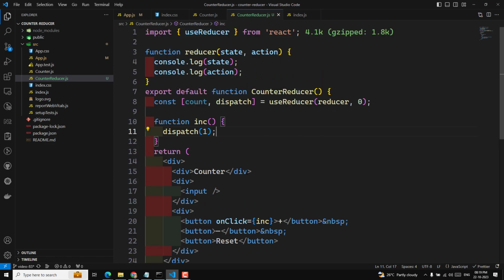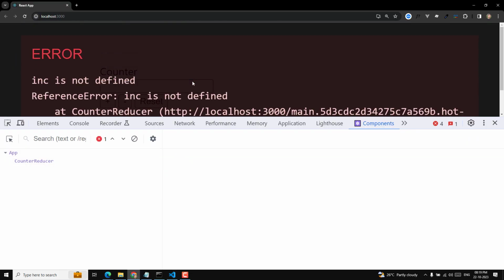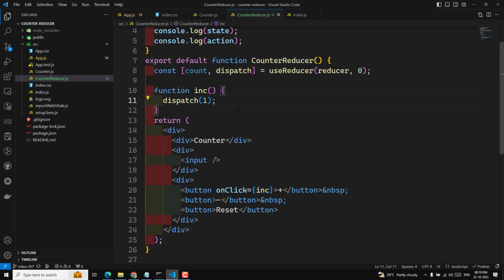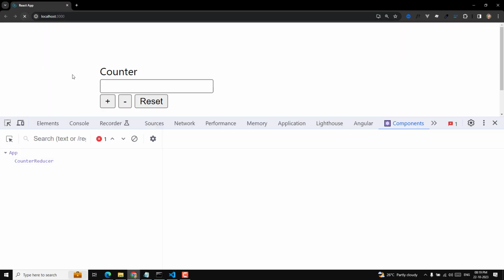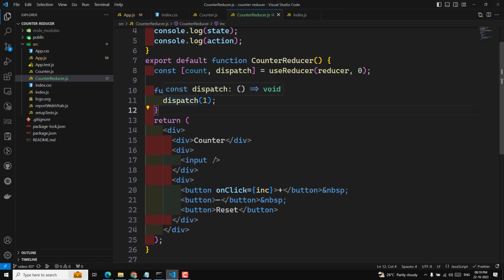Now let's see the output for this one. Let's go into here, and here inc is not defined. Oh, we have defined this inc, right? Function inc is there. Let's see the output again. Yeah, now it's working fine. So now when I click on this plus, let's go to the console. When I click on this plus, you'll be able to see that 0 is the current state and 1 is the value which we are trying to send to the dispatch.